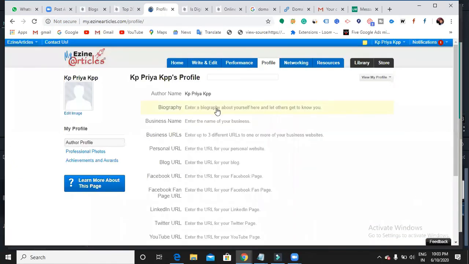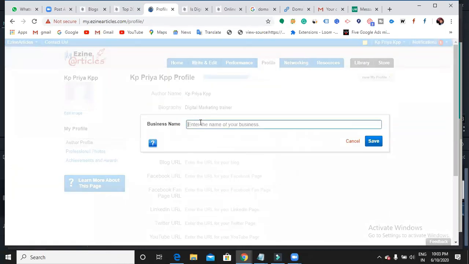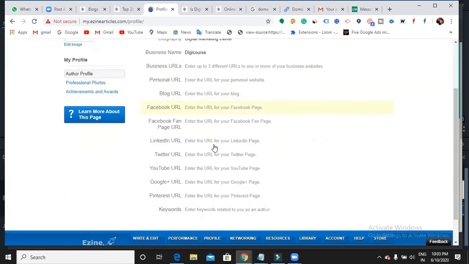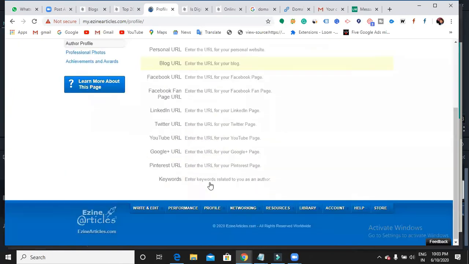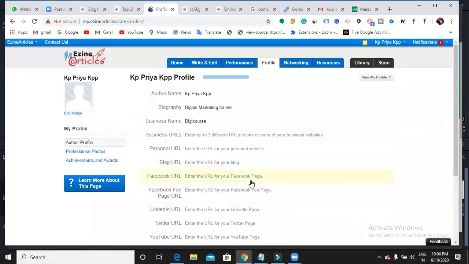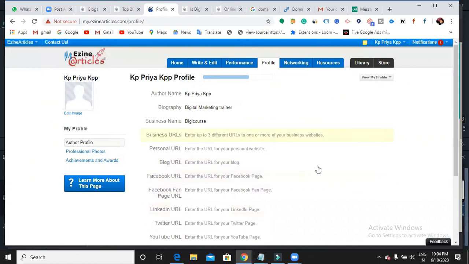If you want to edit some biography, you can just edit your bio. You can write some bio, business name and all. Business URL, personal URL, blog URL, Facebook URL. Everything you can give here. And you can give keywords also, so that when people search for those keywords and you want your account to show up, you can write something like Mr. Krishnapriya, or KP, and when someone searches for those keywords, your profile will appear. That is simply it.